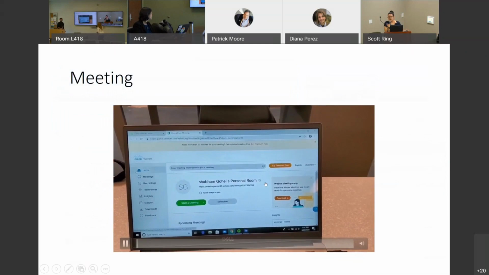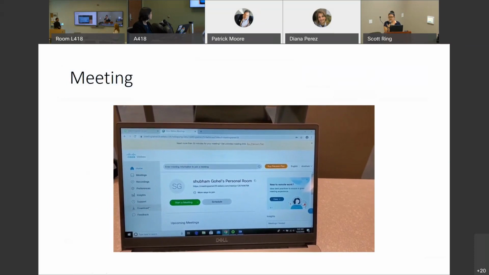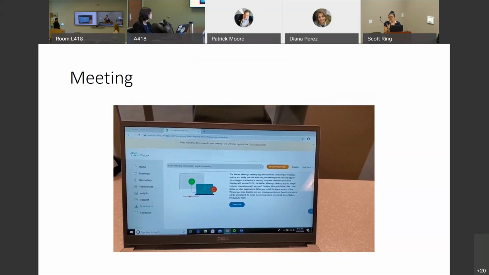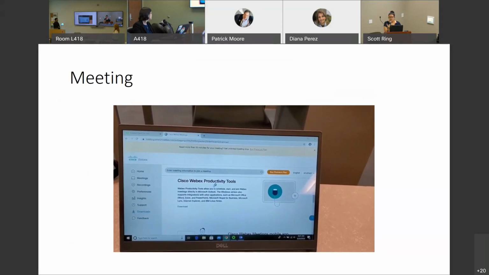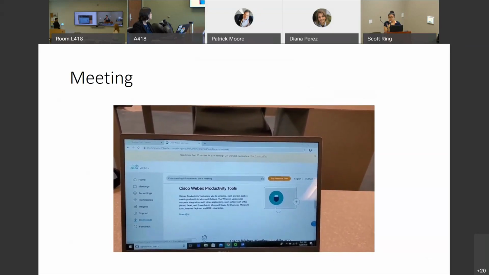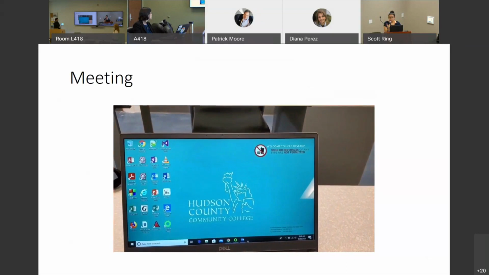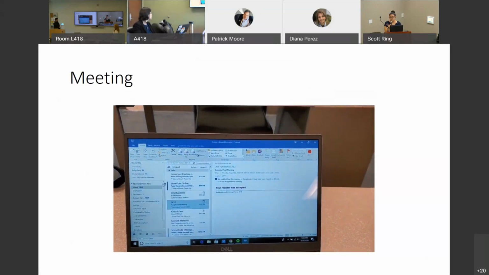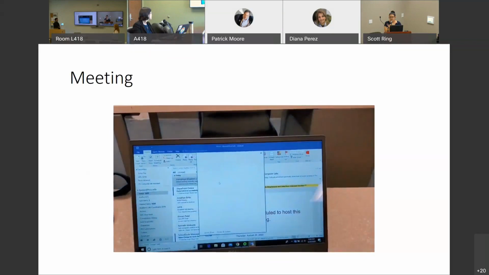Okay. So this is the WebEx page on your browser. So Shubham has already logged in. As you can see on the left-hand panel, he goes to downloads, then he scrolls down, he goes to the WebEx productivity, he downloads it. So once you download, you're gonna download it onto your laptop, in this case, your personal computer. He downloaded it.